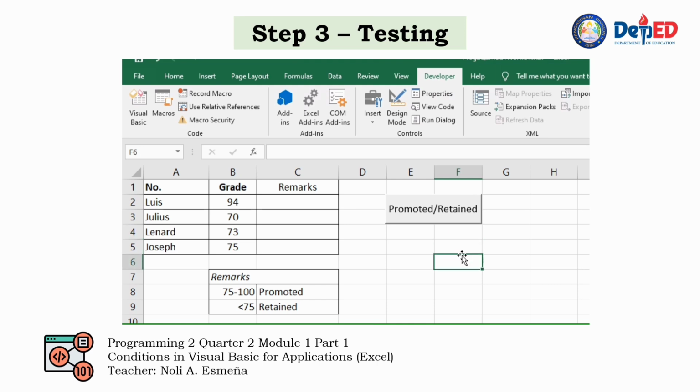After that, select Louis' grade from our table. Then click the button to run our macro. As we can see, the text promoted is displayed on the remarks column like we have planned to do. The text retained is also working with grades lower than 75.